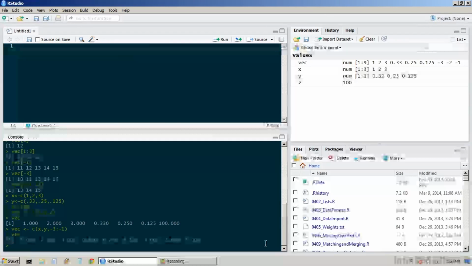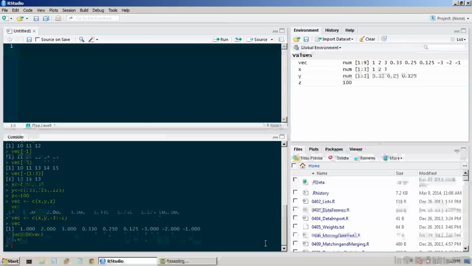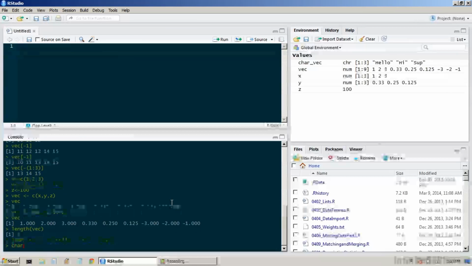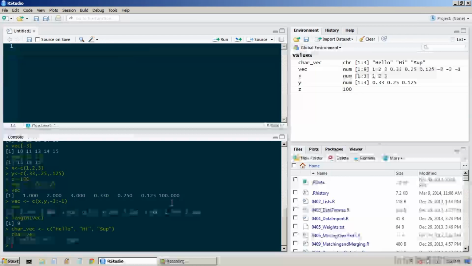Length is a very useful function when dealing with these vectors. It tells us the number of elements that are inside of it. So if I do length of my vec, it's going to return 9. We can also create vectors out of strings. So if I do char vec, this is going to be a character vector. And I'm going to enter in the strings hello, hi, and sup. We can also do Boolean vectors. So if I do boo vec, I can do TRUE, FALSE, TRUE, TRUE.